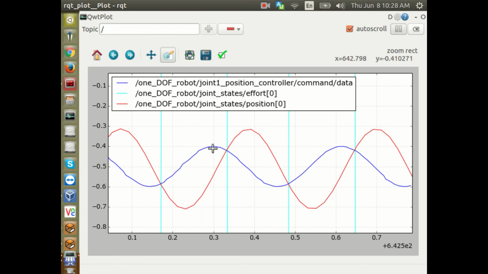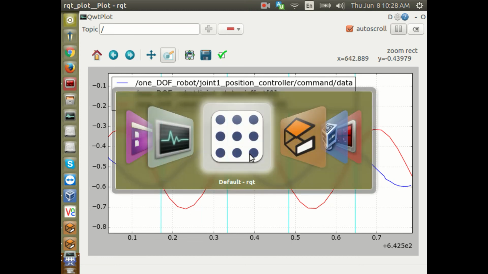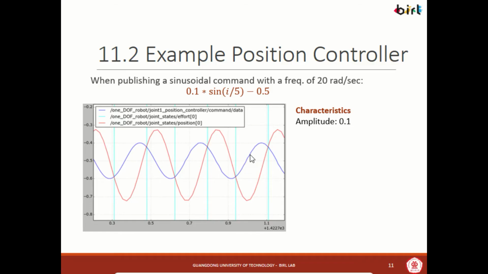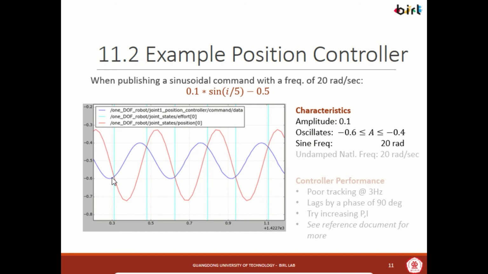So this also has a lag of about 90 degrees. It's our phase about 90 degrees. Let's look a little bit of what we can learn from here. So we know we can see the amplitude is 0.1. We go from negative 0.5, this is for the command, right, to negative 0.4 and negative 0.6. That's the oscillation. The sine wave has a frequency of 20 radians. Oh, that's 6 pi, right? 20 radians for 6 pi.